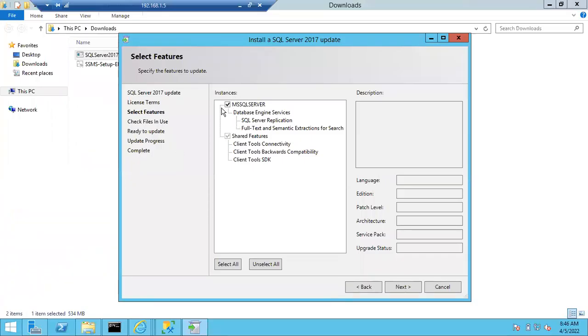If the instance is not eligible, either it was already patched or it belongs to a different version, the instance option will be grayed out like this. You cannot select or unselect it. Grayed out means that instance is not eligible to be patched with this patch file.